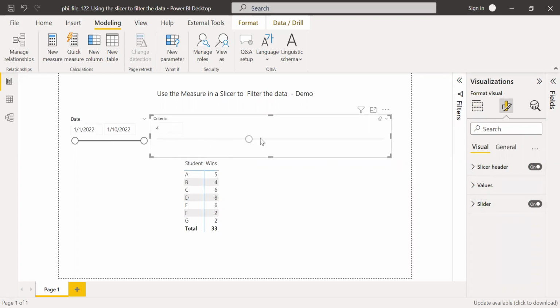Now we have the values. I'll change this to Between. Let's say the user wants to see the students who scored between 3 and, let's say, 8 wins. So between 3 wins and 8 wins, they can just filter. How do I do that? Let me use this little drop-down here and choose Between. So we have this slider option, Between.